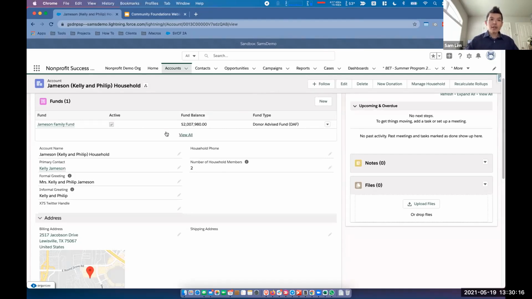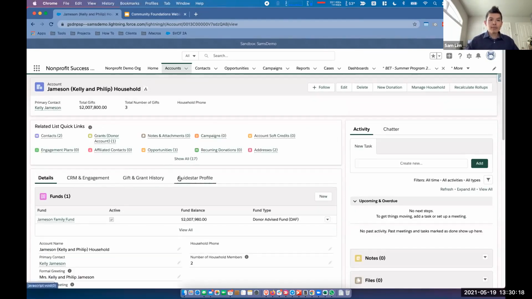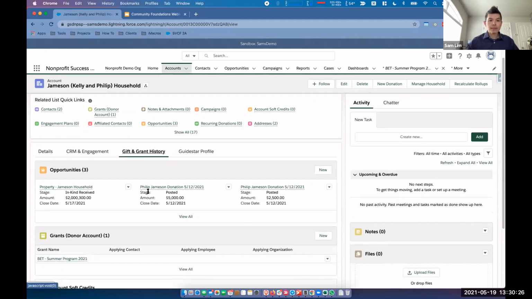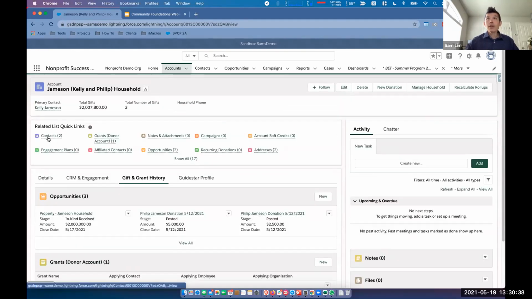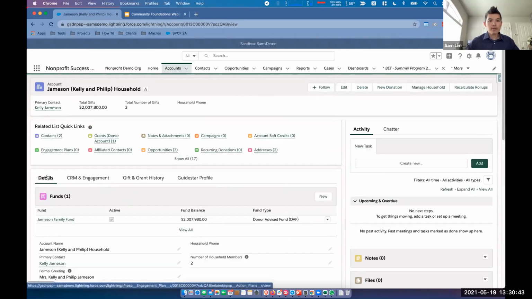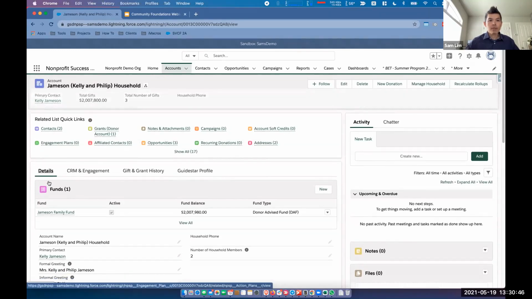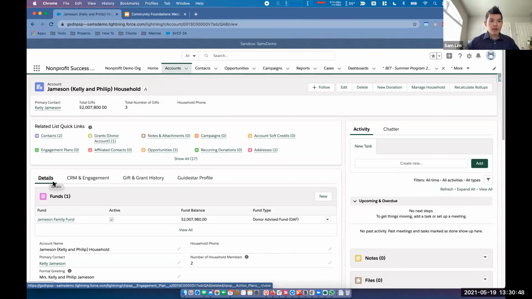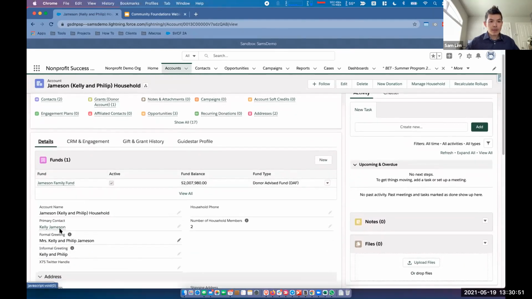All right, so moving on then, let's go into their grant history. So here on the account level for the family, we can see things like their giving history and their grant history. So I just wanted to point that out. All right, so then moving in, let's dive right into Kelly Jameson here.